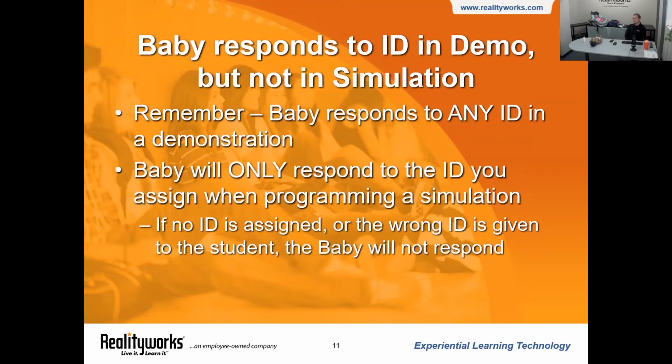Now, if you're running the baby in a demonstration and it's responding just fine to the IDs, but it goes home for the simulation and baby does not respond to the ID at all, and baby goes into that neglect shutdown, remember, in a demonstration, baby responds to any ID that you present to it. Any ID at all, it doesn't even have to be programmed. Demonstration is a good way to verify if the antenna on the baby is functioning and if the ID is functioning, but it's not a good way to verify if you're using the correct ID.